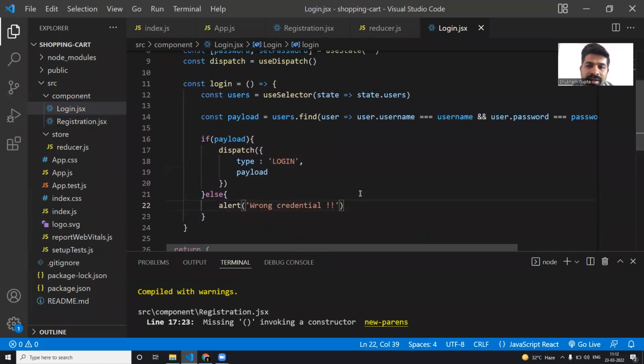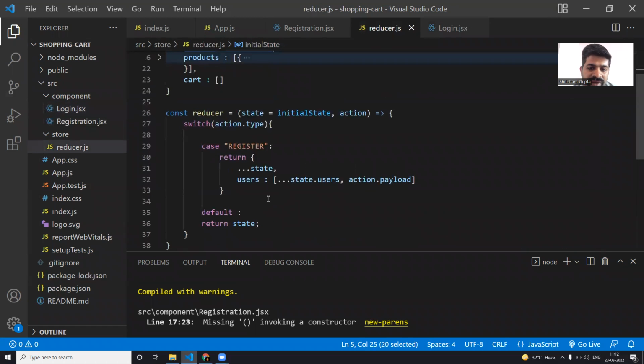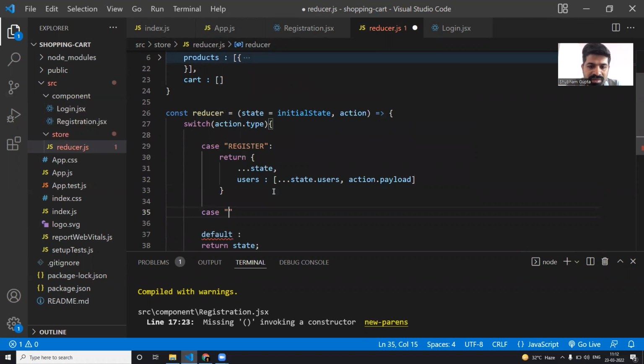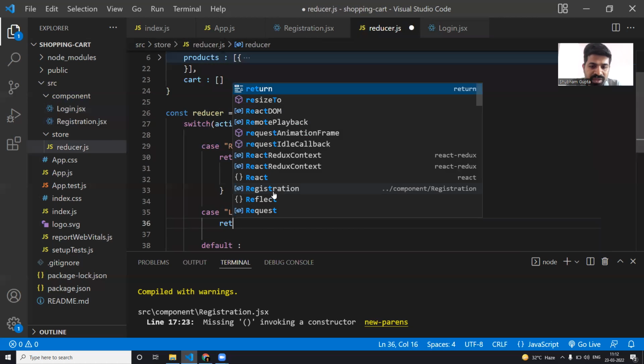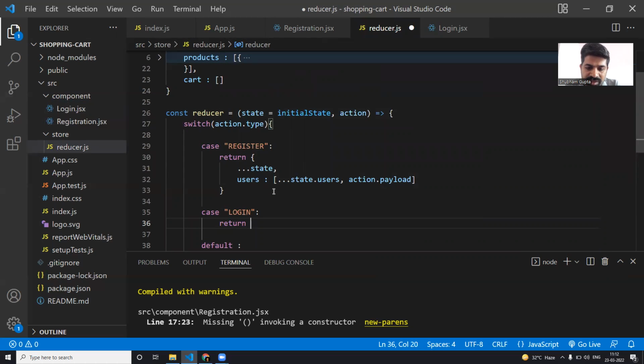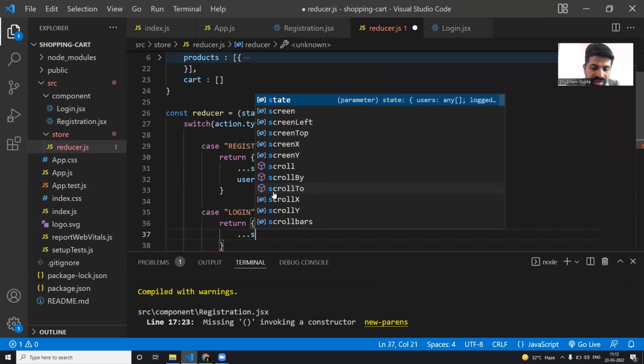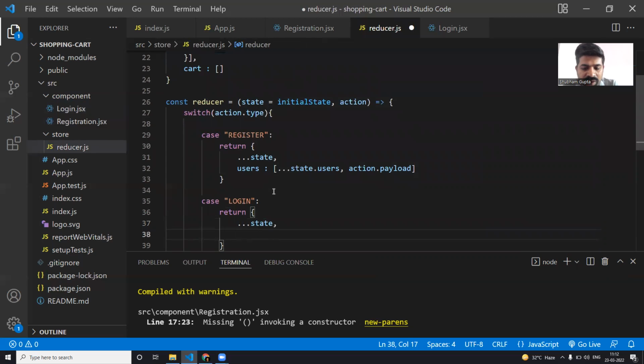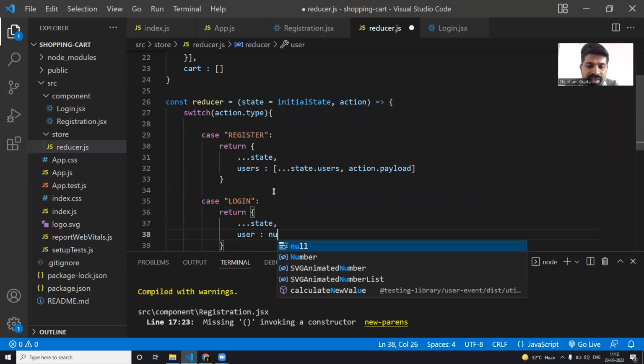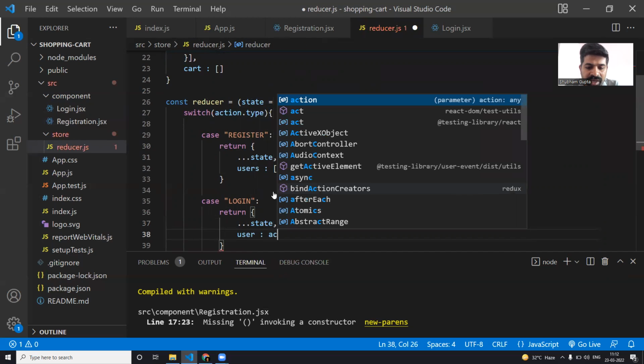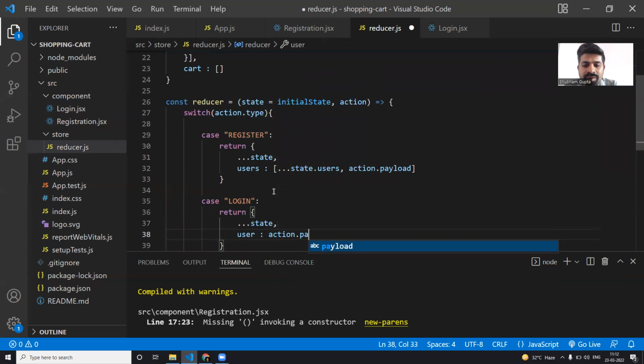Save it, and let's go to the reducer. We have created a register case, and now we can create a login case. In this case, we need to return a new state, and we have to update the user. That should be now the action.payload, whatever we have seen.